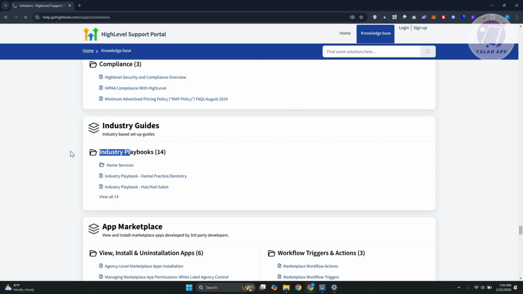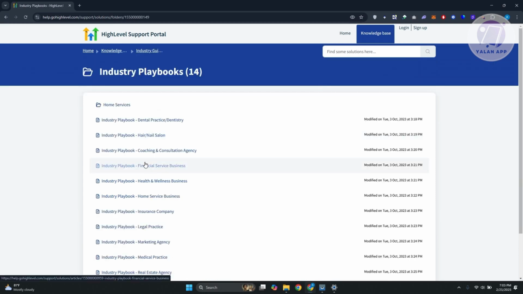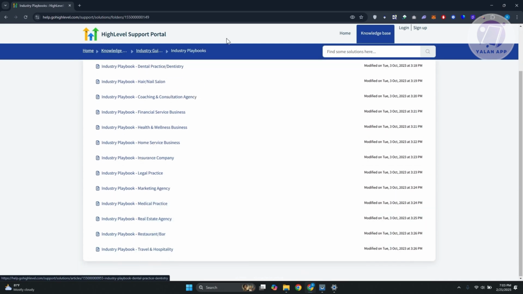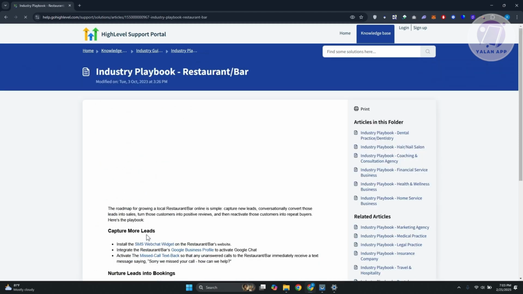Now, under industry playbooks, this actually gives you different playbooks regarding certain industries. So that includes restaurants. Now, there are going to be a lot of options that you can choose here. So there are different industries, but let's go ahead and focus on restaurants or bar. Let's go open it up.